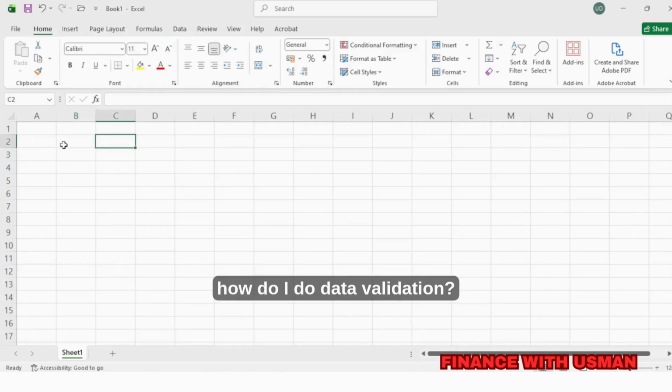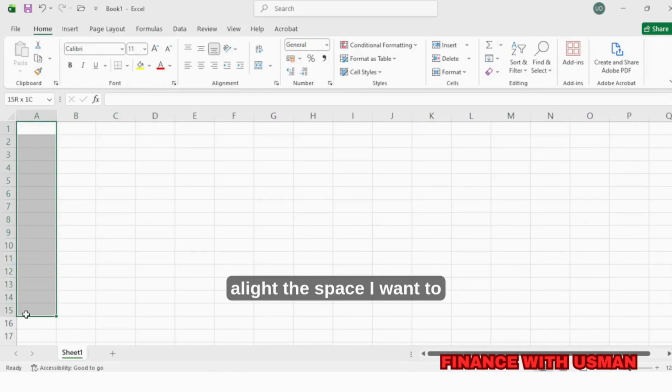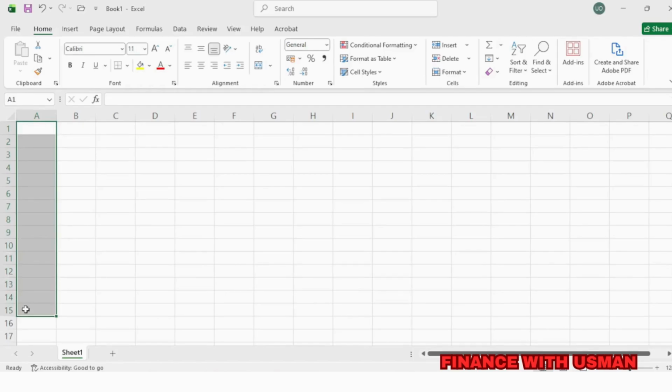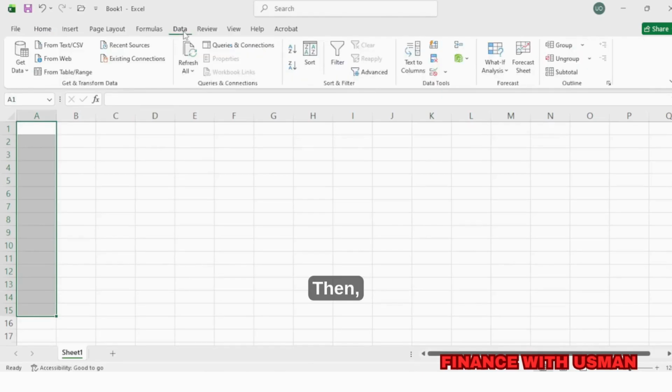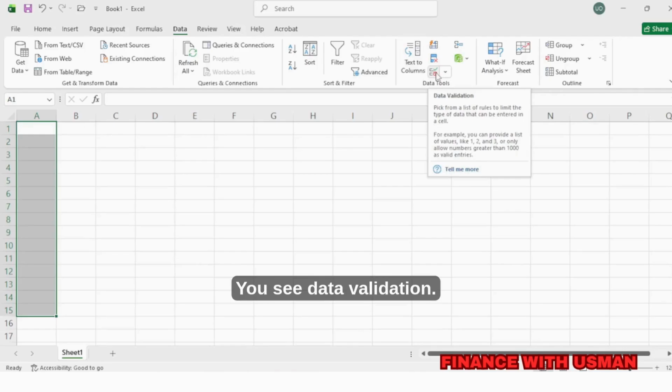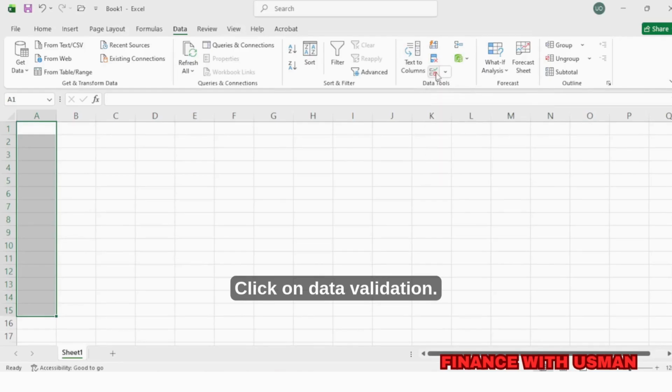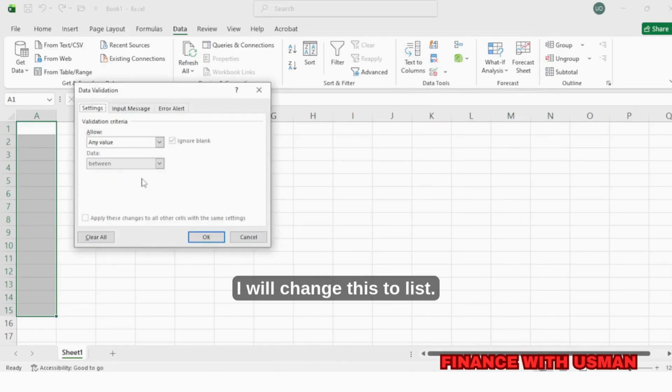So, how do I do data validation? First of all, I highlight the space I want to use. Then, come to this area to click on data. Then, look for this column. You can see data validation. Click on data validation. I'll change this to list.